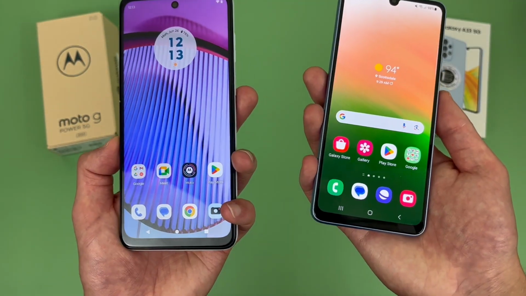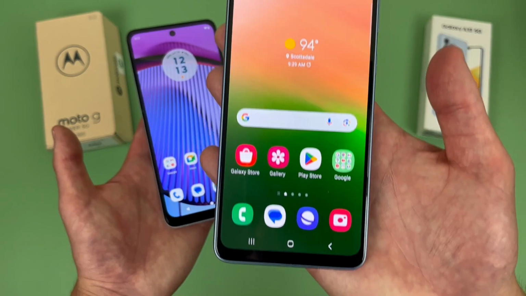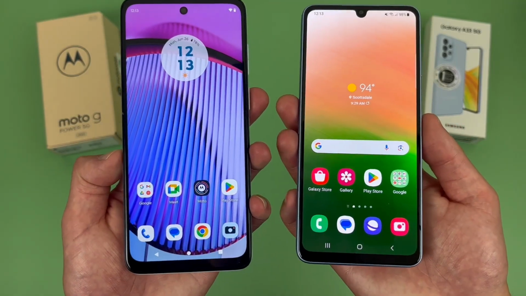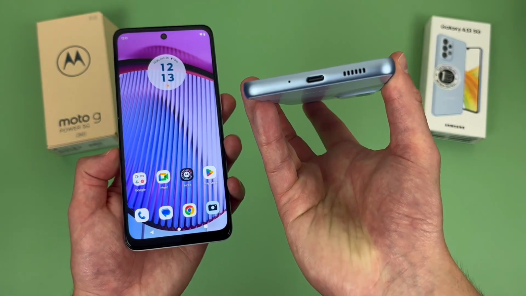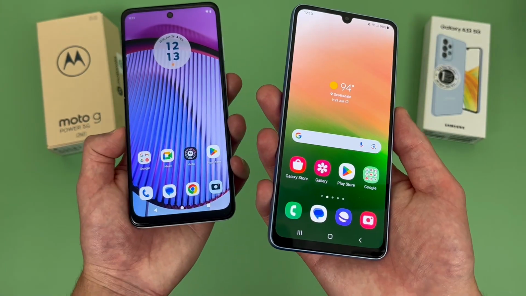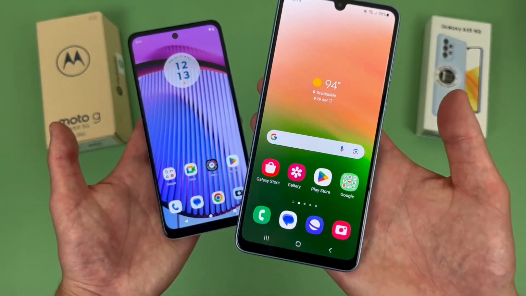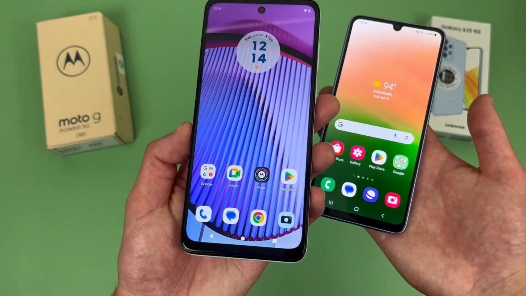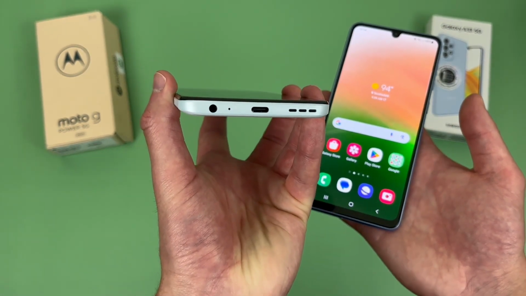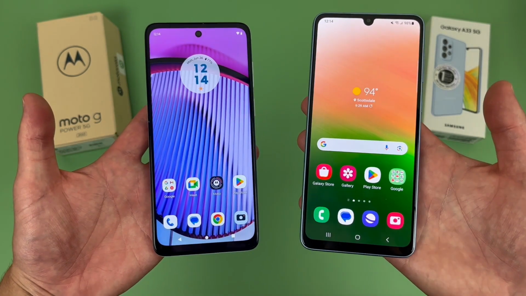But again, keep in mind, if you do like to use tap and pay, the A33 5G does have it. In addition to this, also keep in mind, unfortunately, the A33 5G does not have a headphone jack. So if you have a normal pair of 3.5mm headphones you want to use with this phone, you will need an adapter. Whereas with the Moto G Power 5G, this phone does have a headphone jack, so you can use them like normal. But in conclusion, which of these phones is better?